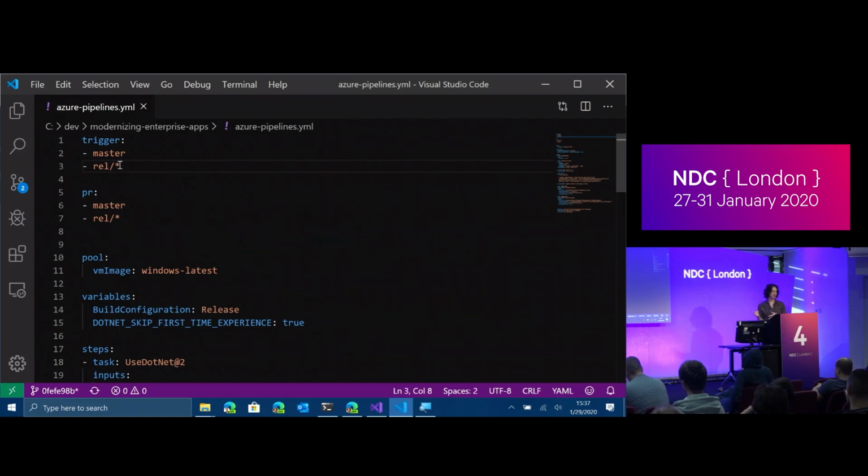So I may not want a CI build on any ordinary development branch if I'm using it with my team. I don't need them doing a CI build on every commit. But when they do a pull request to master, I want that to be there. And that's where I can define those.